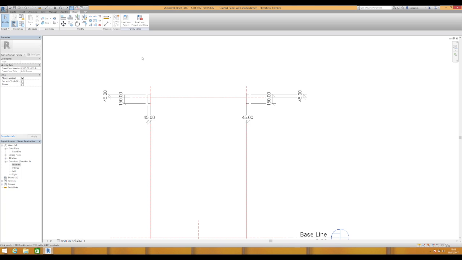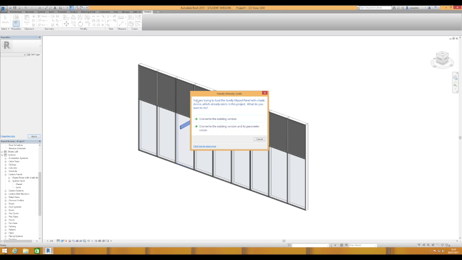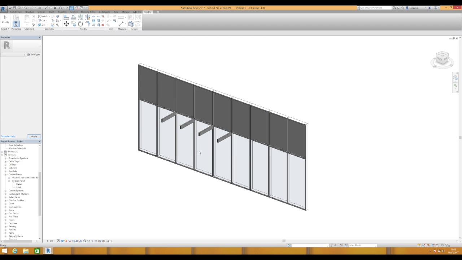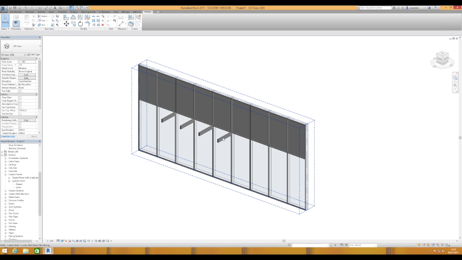We can check that that worked out all right. So we can load that back into the project, overwrite the existing version and its parameters. Not that we've got any parameters yet, but you can see now that we've added in extra supports there.